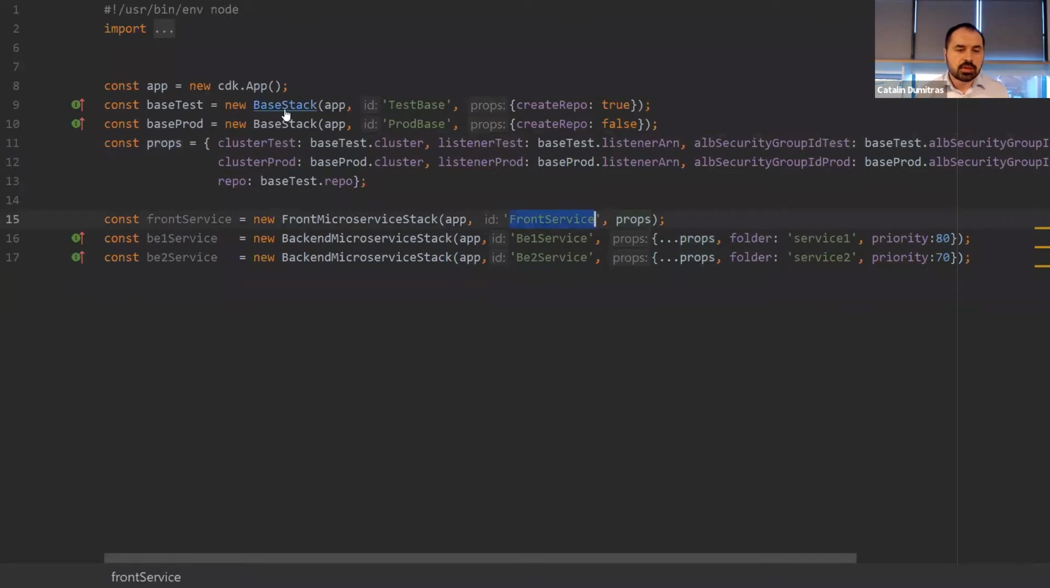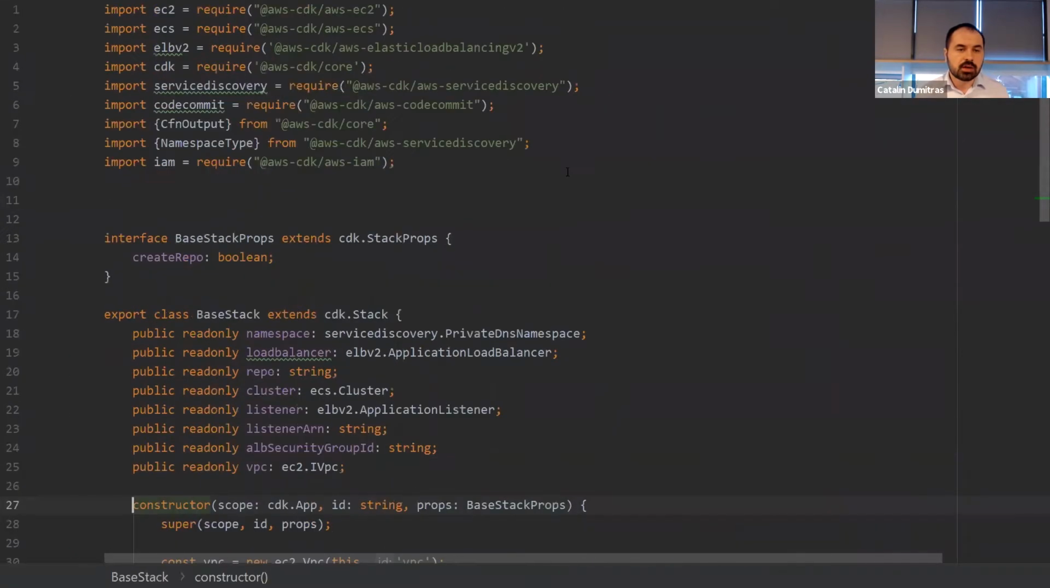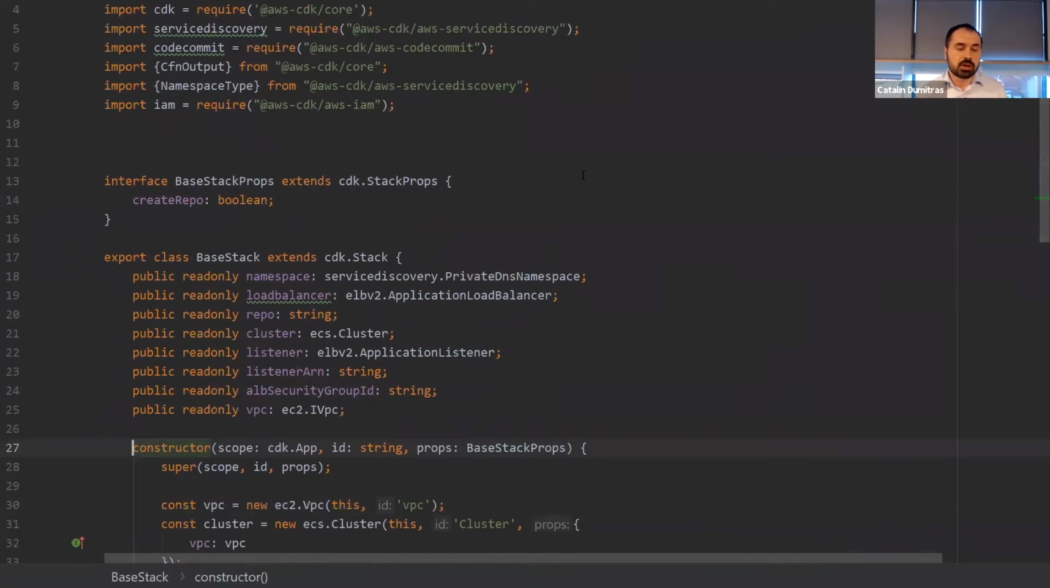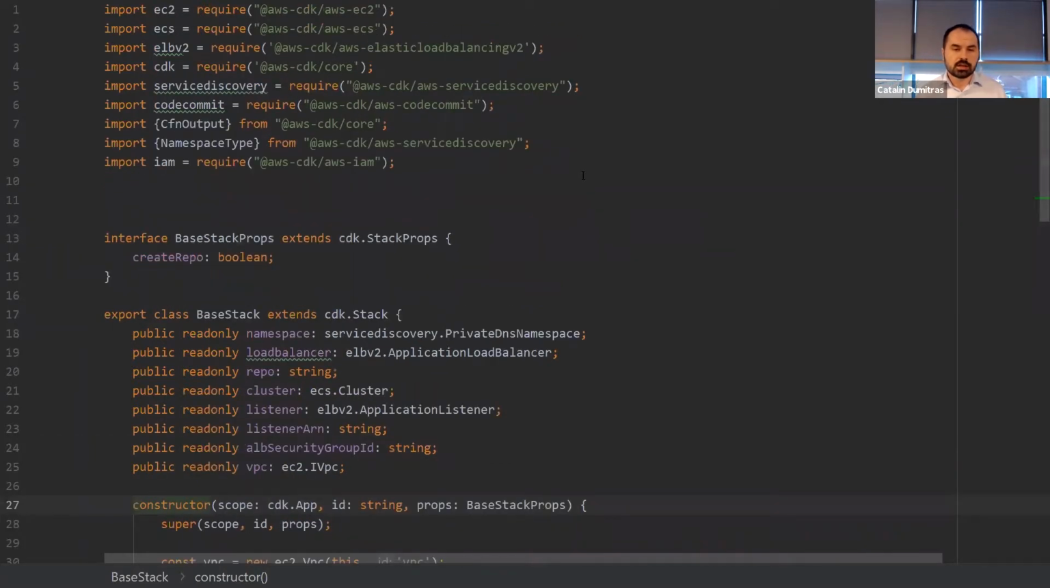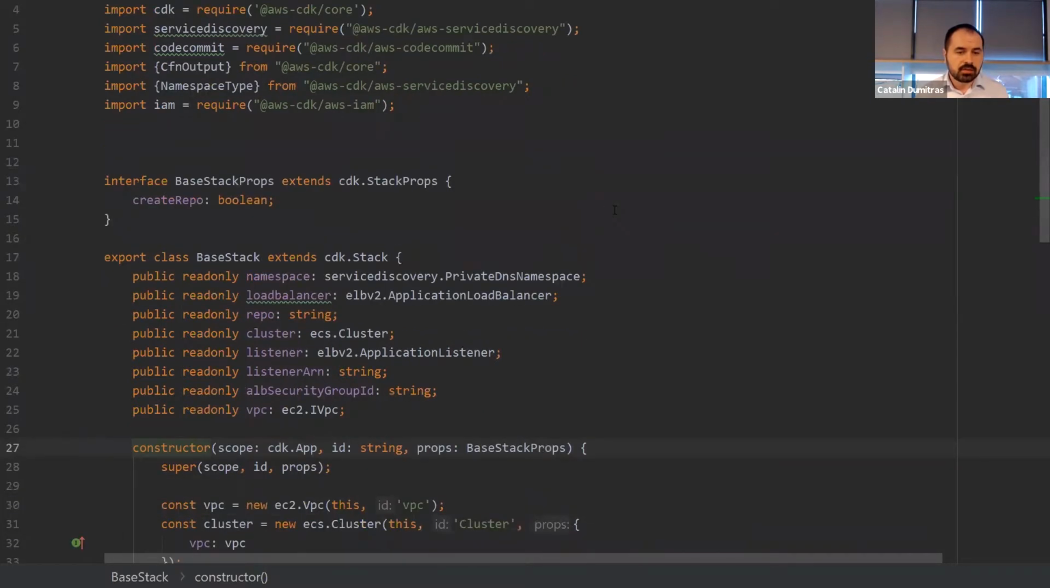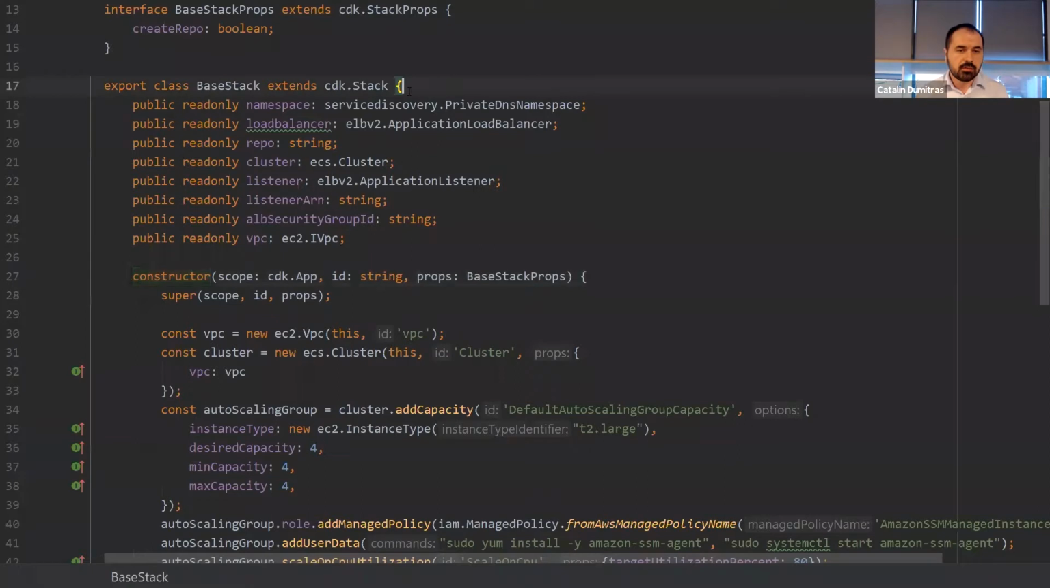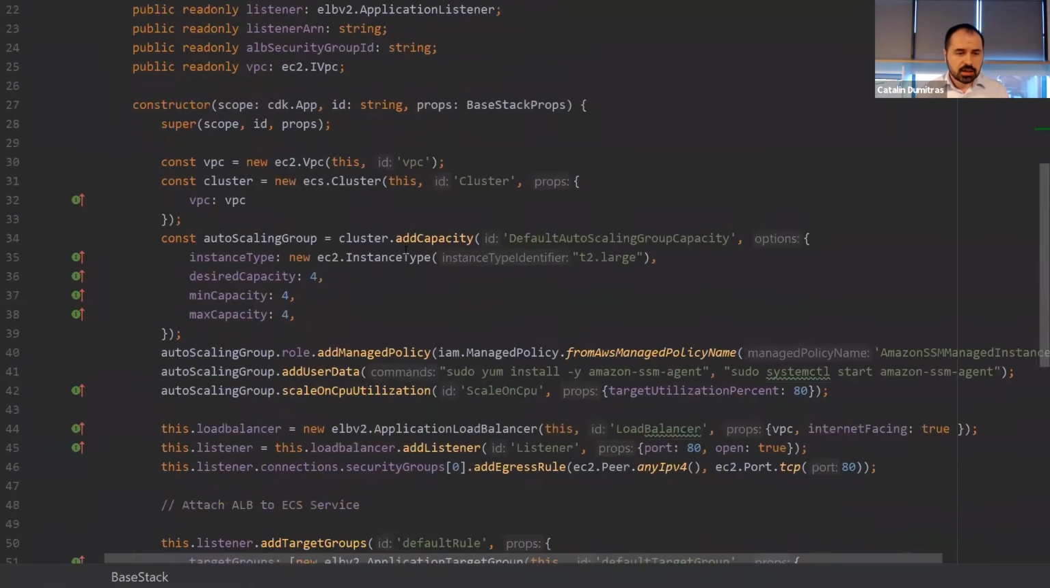Let's look into the base stack, because this is something we're going to be interested in when we're talking about our ECS cluster. We have a bunch of imports, as you naturally do, right? We have an interface, and we have our base stack. This is where it gets interesting for us. So we start by building a VPC.